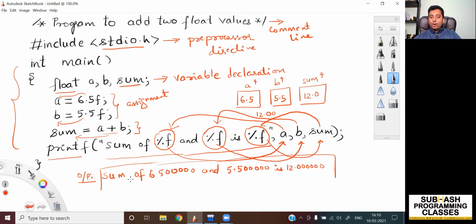So the output would be: sum of 6.5, which is nothing but A, and B value is 5.5, is the value which is there in sum, that is 12.000. Okay, so this is a simple program to add two floating point numbers.